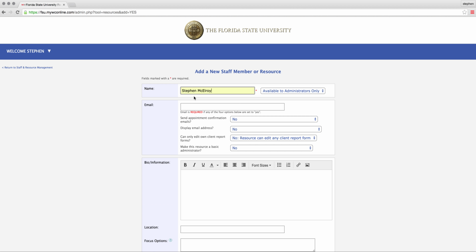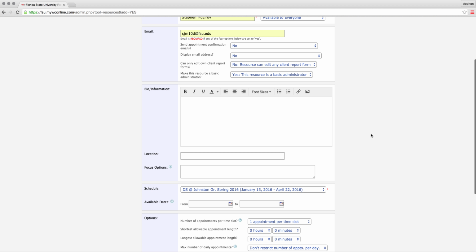Enter your name. Make sure that your availability is available to everyone. Enter your email address. Again, this is your FSU email. And then make this resource a basic administrator if it's not already.